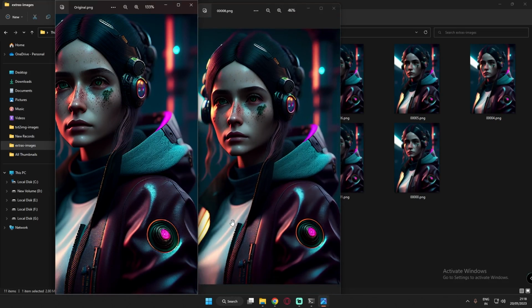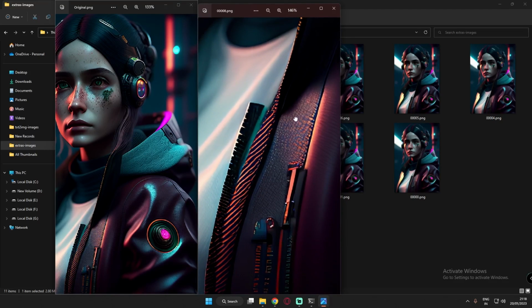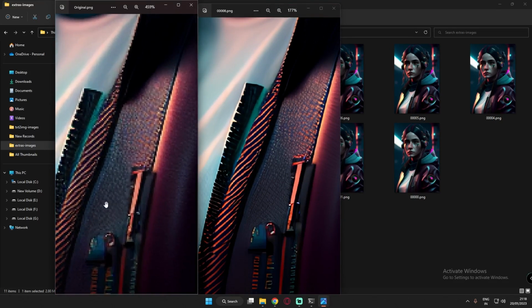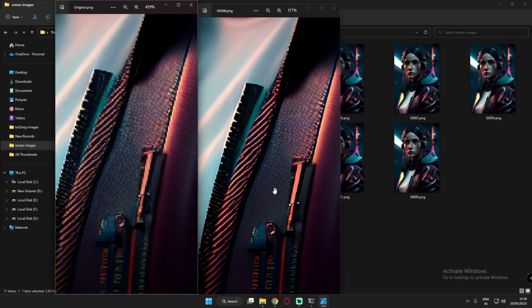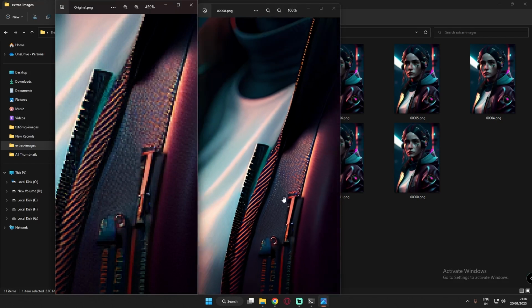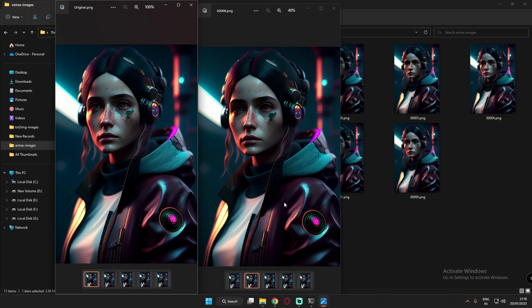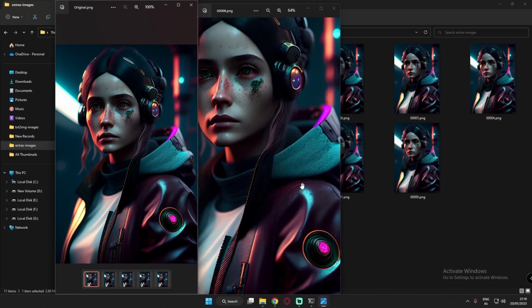Let's quickly look at this part as well. There is a lot of detail going on over here. You can see the details on this part. Clearly see the details, lining, patches over here, and on this part as well. The details are pretty much maintained on the last upscaler. So this is the result that we got.